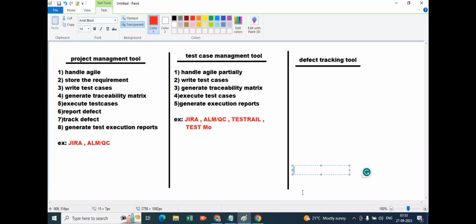Yes, I'll give the answer. Please wait. Yes. Everyone understand what we can do in test case management tools? Everyone clear with test case management tool?